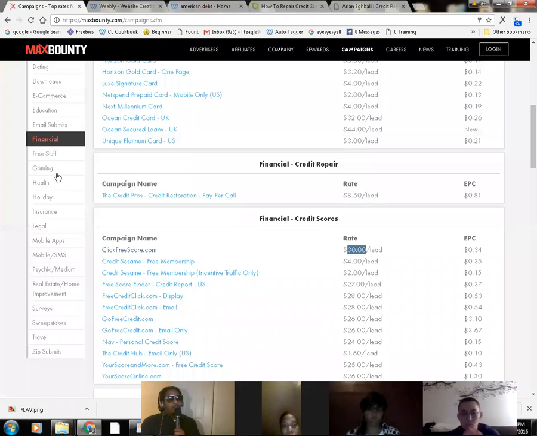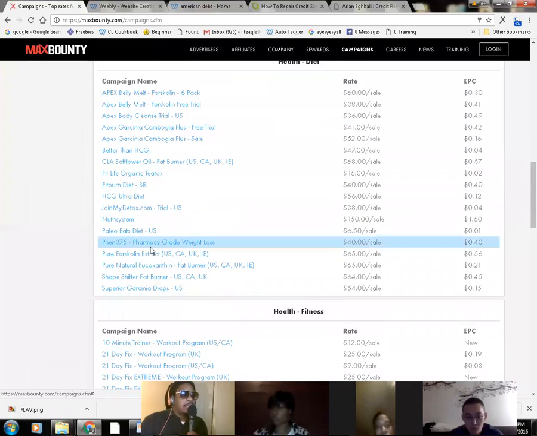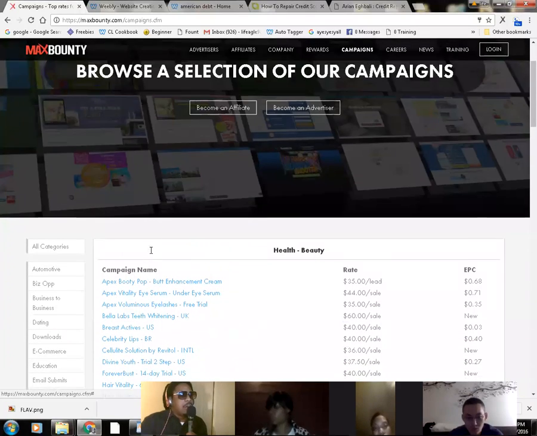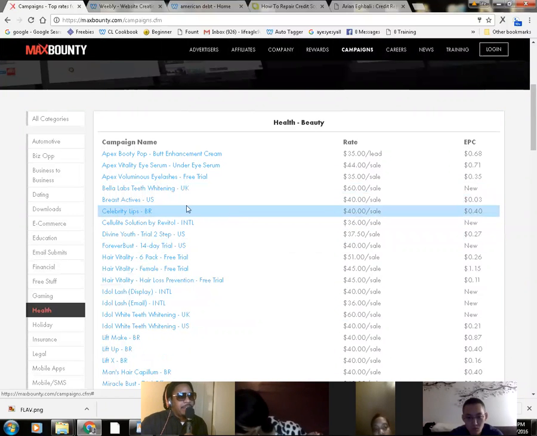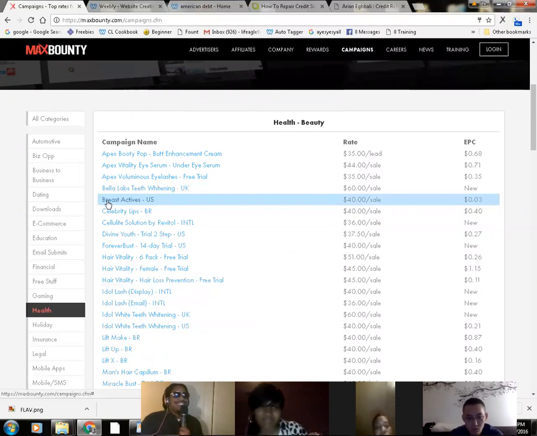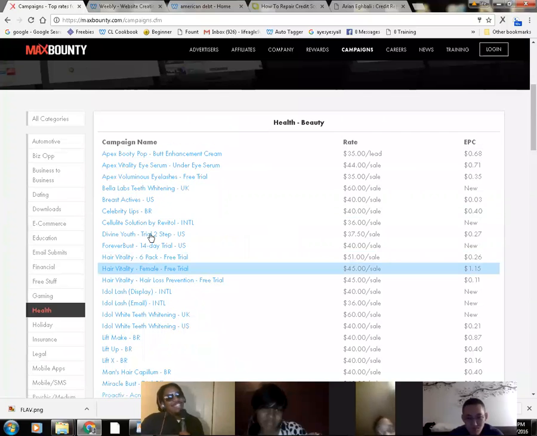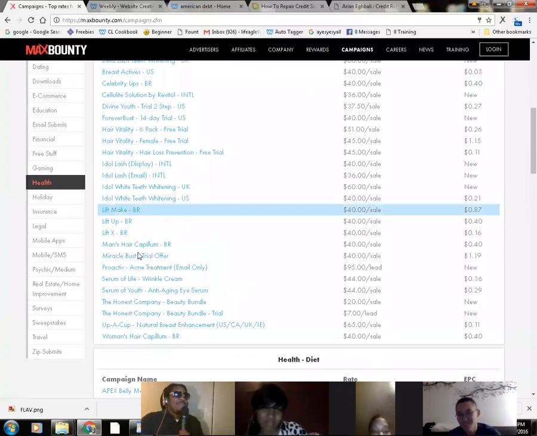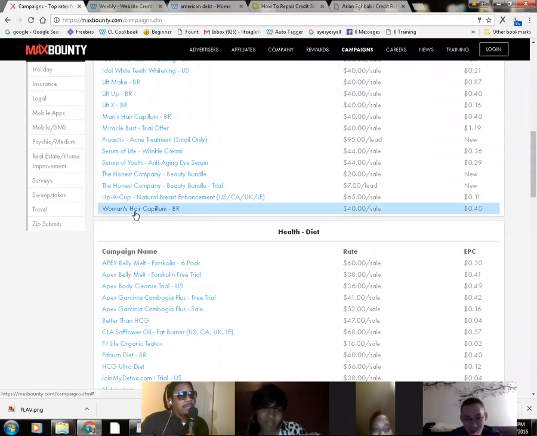And the way you do that is you look through these offers. Just the same way, if you want to go to health, you click on health. You look under it and see if they've got any type of weight loss or skin stuff, or a celebrity. Look at this celebrity lips. Wow, which celebrity? Okay, so basically, a capillium is a women's hair, a skincare product. So I guess they did something for hair too.